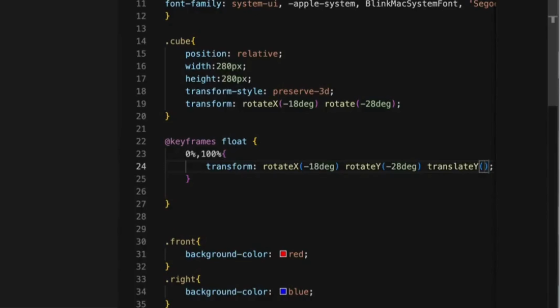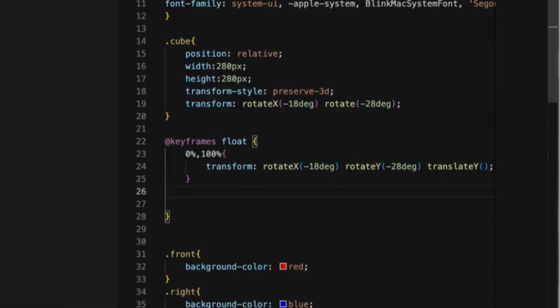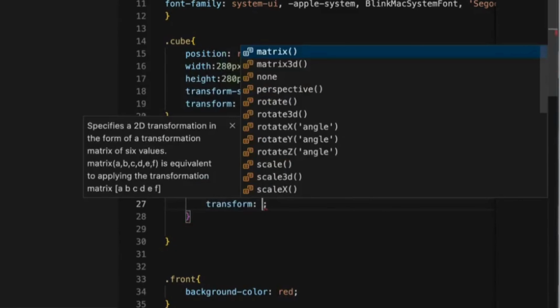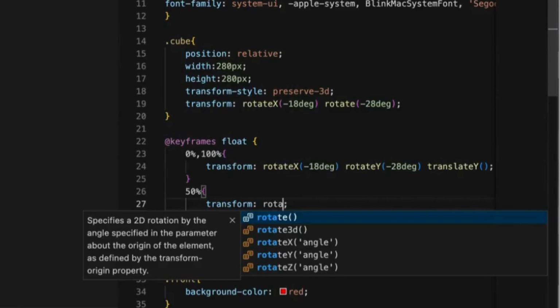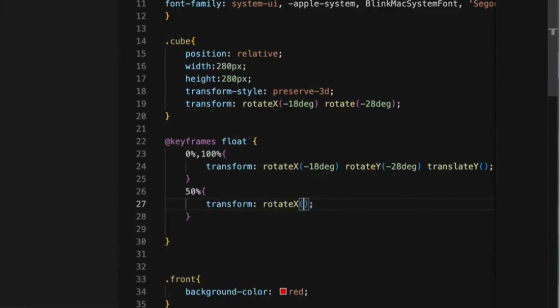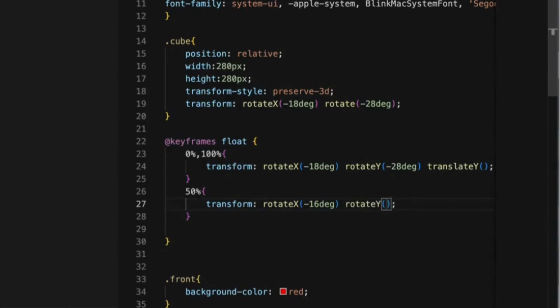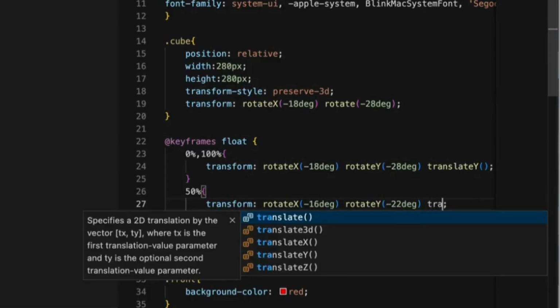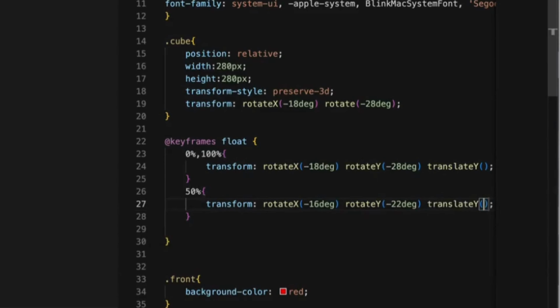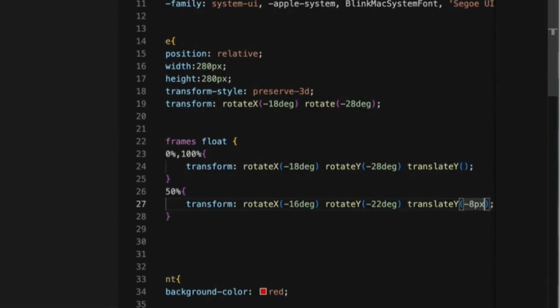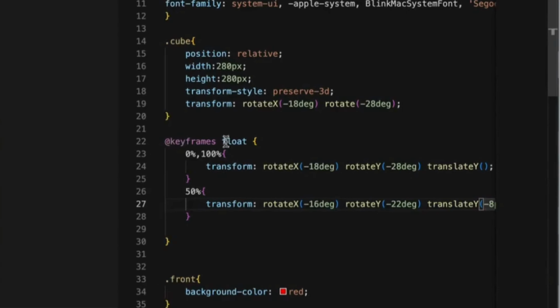Now I'll apply it for 50%. For 50%, how it should look is, I'll use transform: rotateX, that is somewhere around minus 16 degrees, and rotateY, I'll use minus 22 degrees, and translateY is minus 8 pixels. Now saved. So I need to use this keyframe identifier float in the cube.